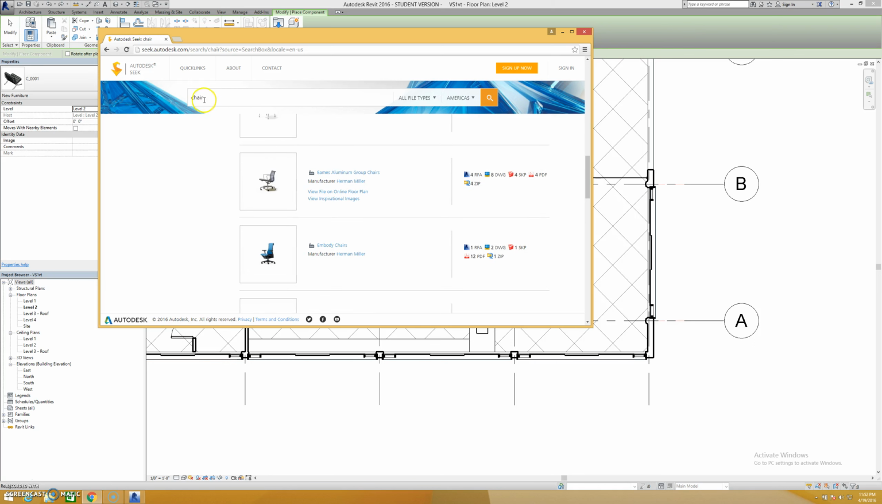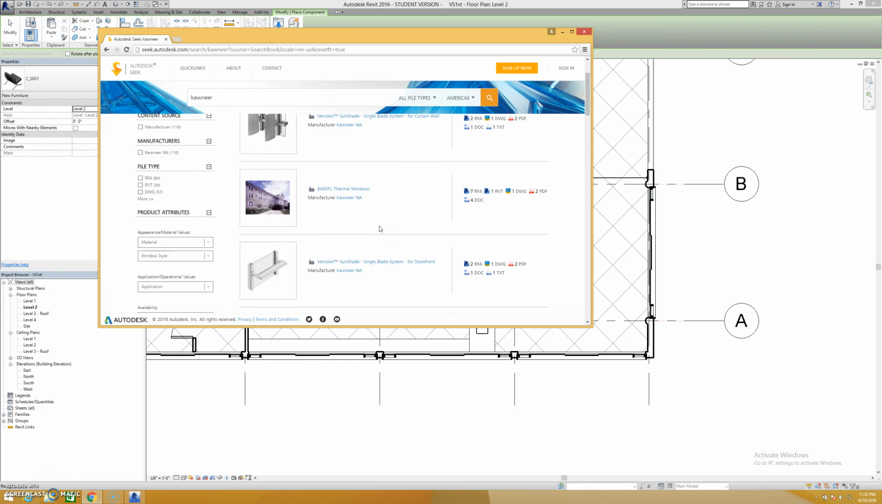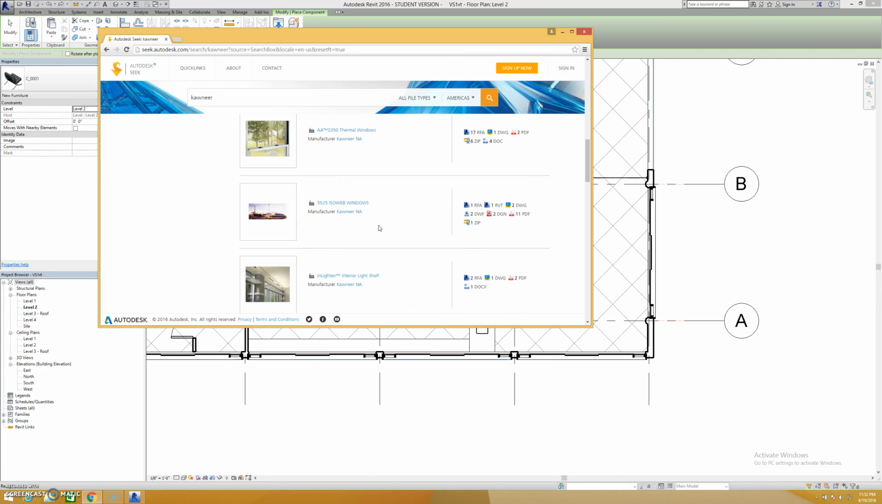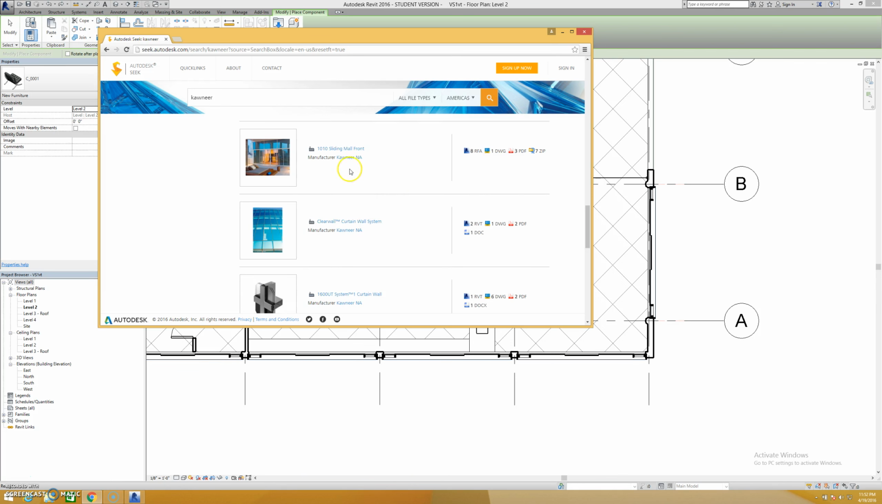Like even if I put in, for instance, Conair. Conair has all sorts of stuff, all sorts of mullions, curtain systems. I mean, there's so much stuff you can import in here. Look at this sliding mall front doors. Just amazing what all they have.